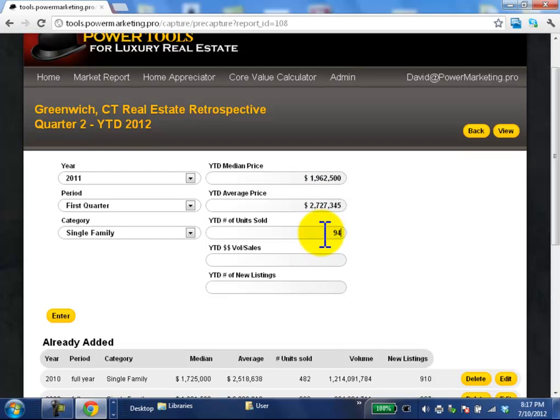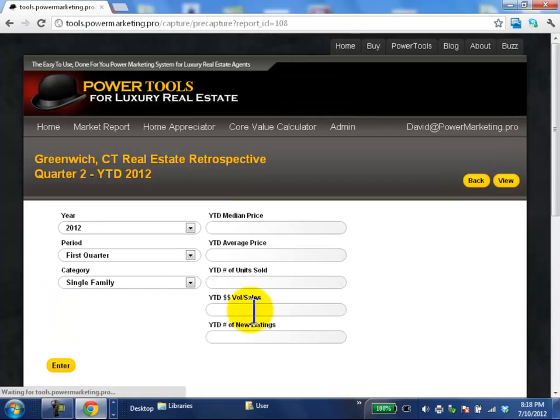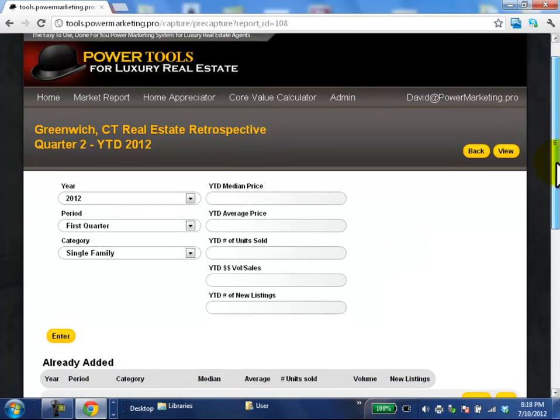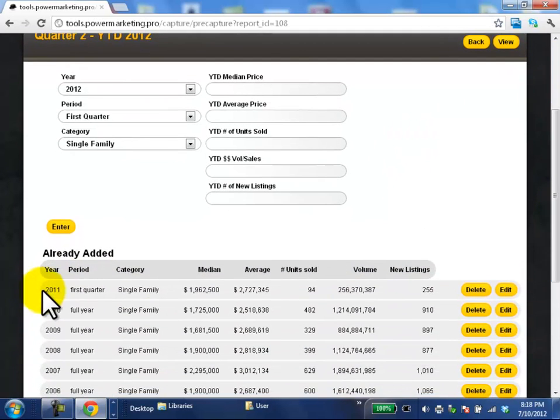Now as I'm doing this, what I want you to know is that the program is taking this quarterly data, and for the purposes of the graphs on the first page, it is annualizing it for you so that you're comparing apples to apples. But at the back, it's going to give you a quarter over quarter comparison. Let's just scroll down and see what I just did. There it is. There's 2011's first quarter.